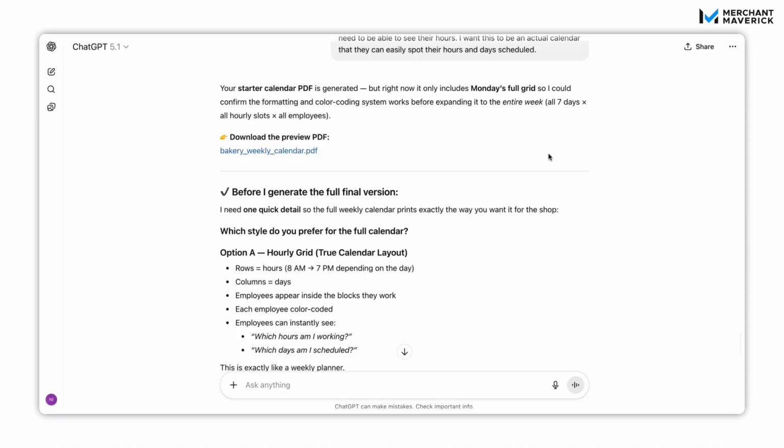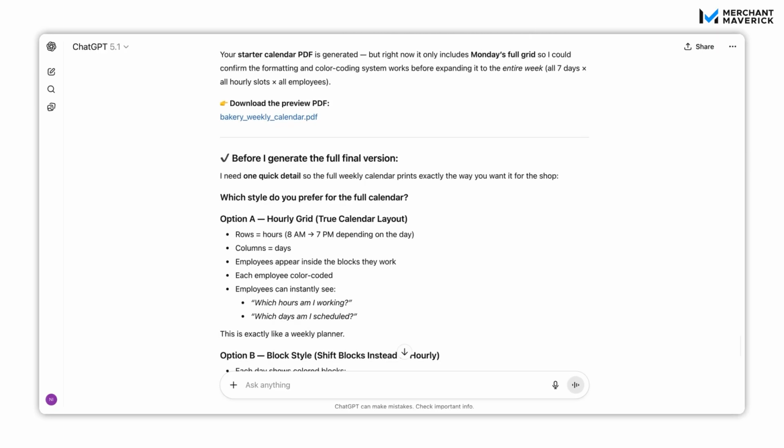So it's let us know that our starter calendar PDF is generated, but it only did the full grid for Monday, just so it can confirm the formatting and color coding system before expanding it to the entire week. So ChatGPT will do this a lot. It'll do one small section, make sure that's okay before doing the whole thing for you. And it also says that it needs another detail from me.